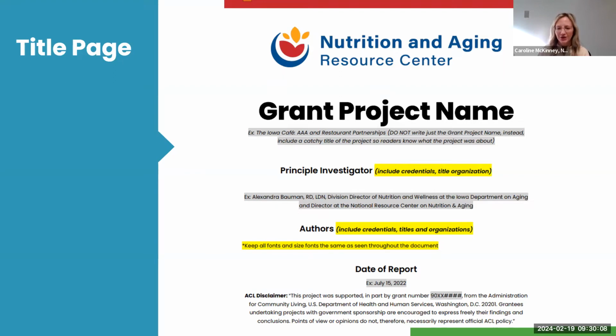For the title page, include the grant project name. Please note this should be a catchy title, so readers have a good idea about what your project is about before they dive into the entire document. For principal investigator and authors, please include name, credentials, title, and organization. Include date of the report and your grant number for the ACL disclaimer.